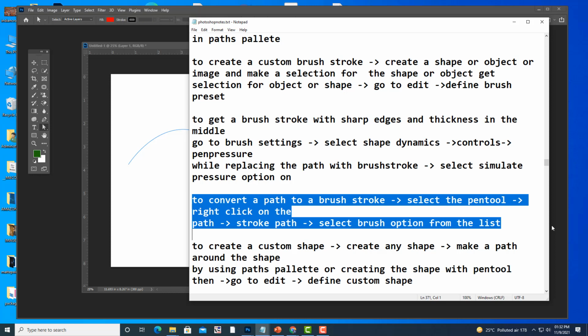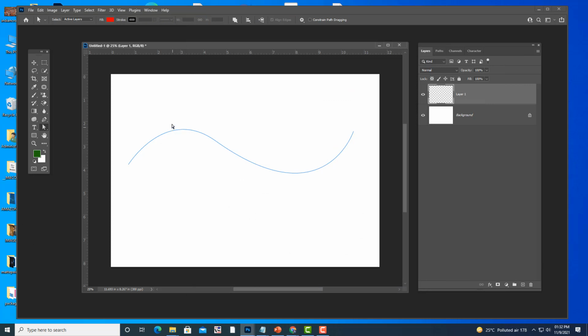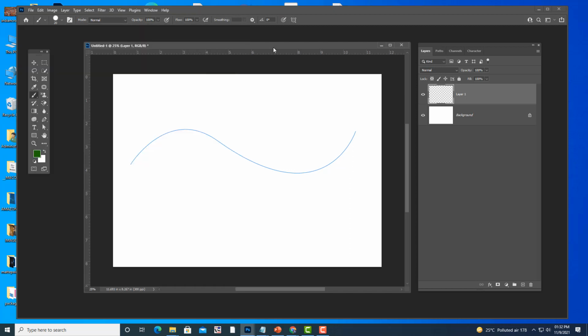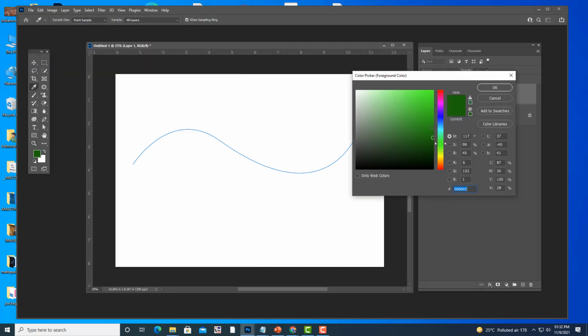Right. So now see what happens. So I have created a path. Let me take a brush. So first let me take this simple round brush, and I will also give some color to this.